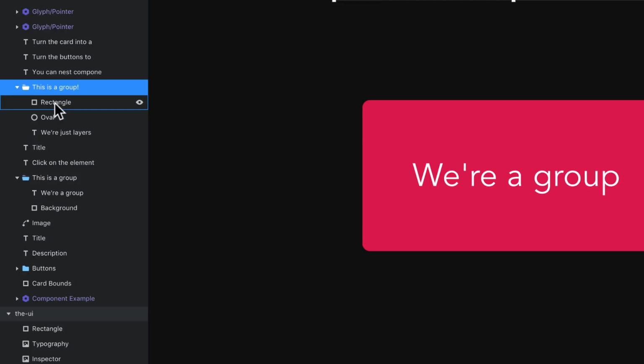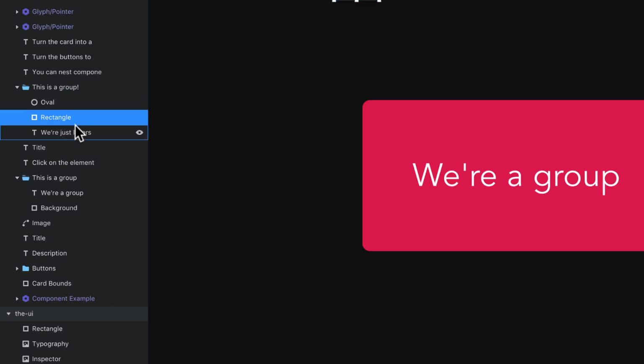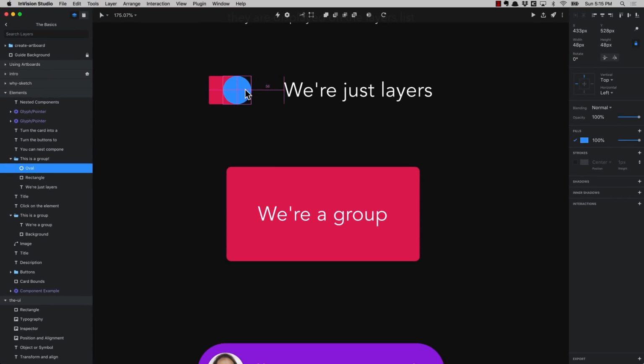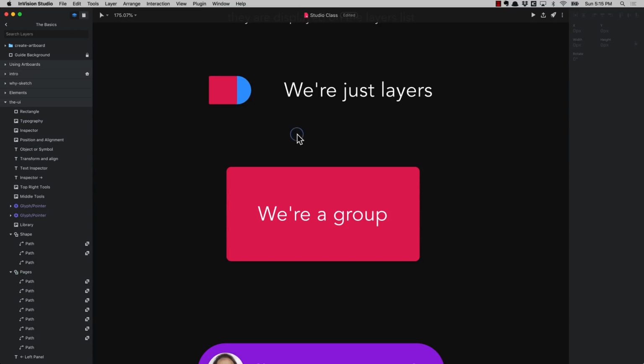You can also rearrange the elements here using the layers list. So I can put this rectangle below the oval and so on. And you can see this is also represented here on the canvas. If I want the oval to be below the rectangle, then I can just drag it here. And then you will see that now the oval is below the rectangle.